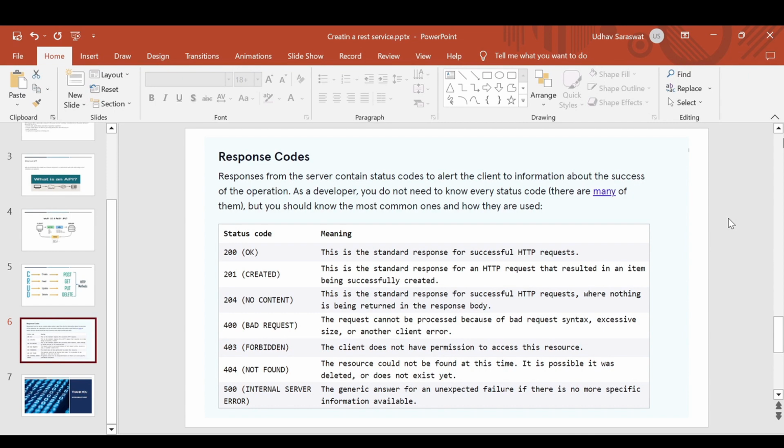And 500 Internal Server Error is for unexpected failures. Let's say we send some details and something like a memory overflow happens in the server and the server crashes. In that case we will get 500 back as a standard error. That is all about the response codes that are there in the REST system.